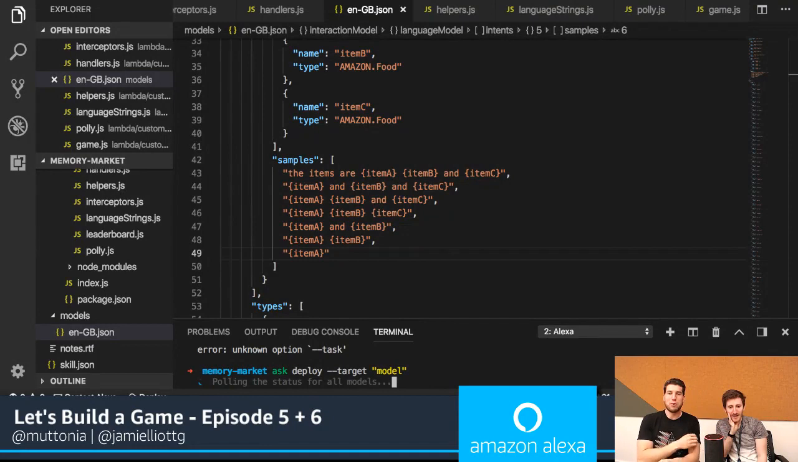So you see here how it's polling the status for all models, and once that's done, we will have successfully updated the model using the CLI and nothing else.